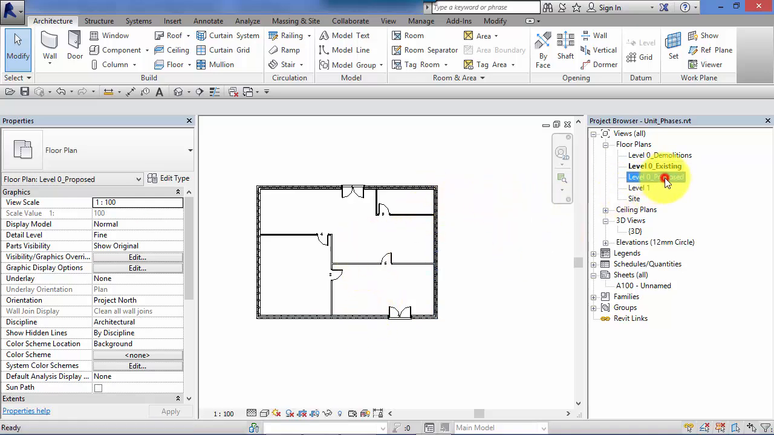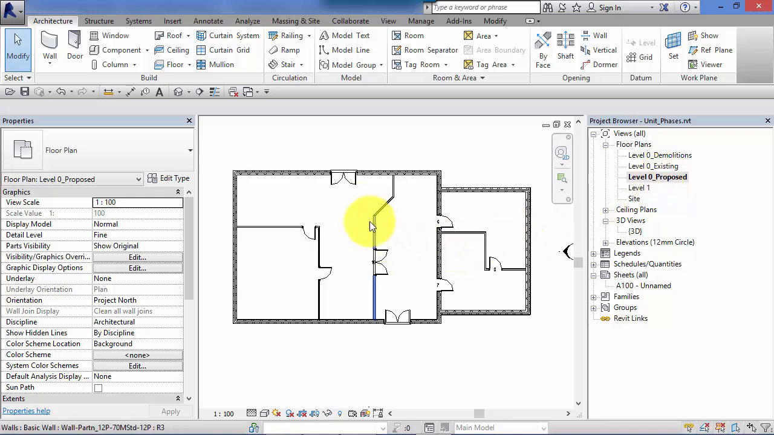So we can adapt the model to reflect the differing conditions at each milestone in time, and that's what phases are about. You can use them typically like this for existing and proposed. You can also use them for multi-stage projects or multi-phase projects.